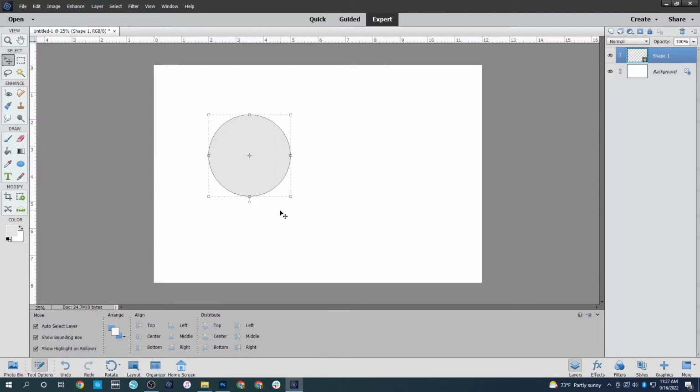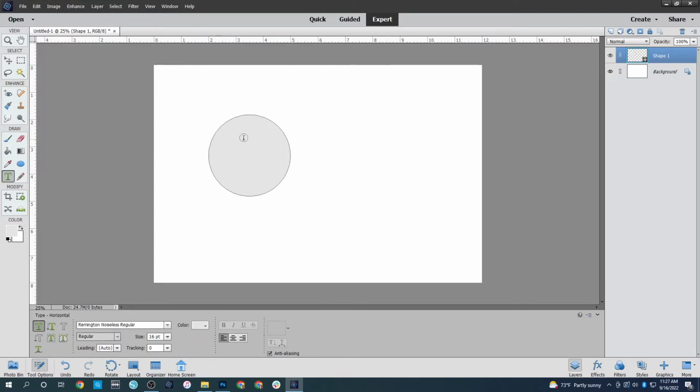Now, with our circle selected, we can come over to the text tool, and this one does not put a blue line around the outside, but you can see that when I have my text on the main background here, the little dotted line around my pointer is a square, versus when I put it inside of the circle, it changes to a circle.